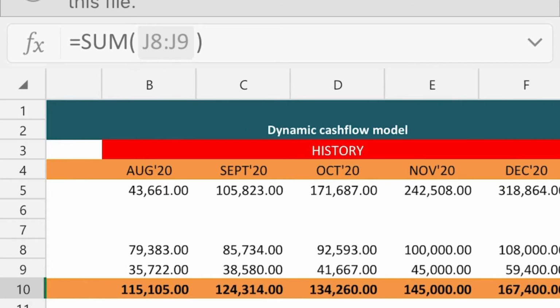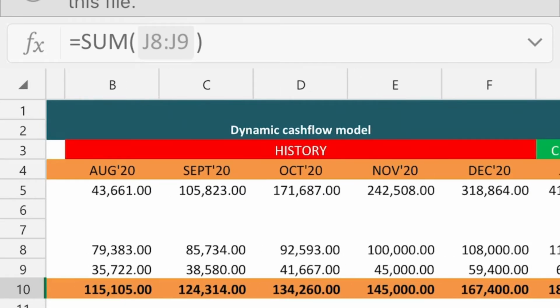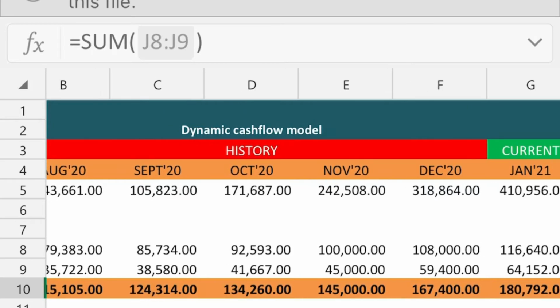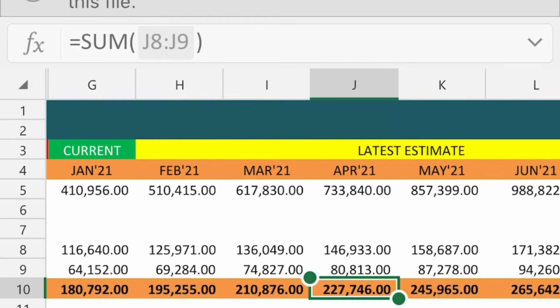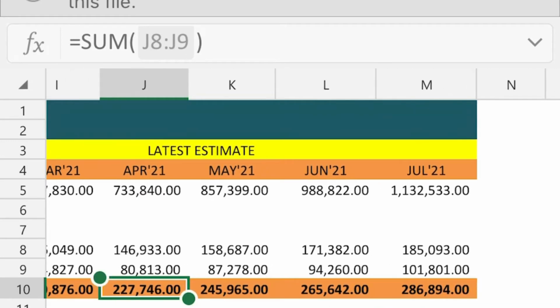Remember, we made mention of the need to determine an approach of whether to view your cash flow model weekly, daily, or monthly. I chose to view mine monthly, as you can see from this model. And we also mentioned the need to collate historical data to guide our forecast trend for cash flow expectations. Now, from this model, August 2020 to December 2020 reflects my historical records, and it was used to forecast the latest estimates for the period of February 2021 to July 2021.